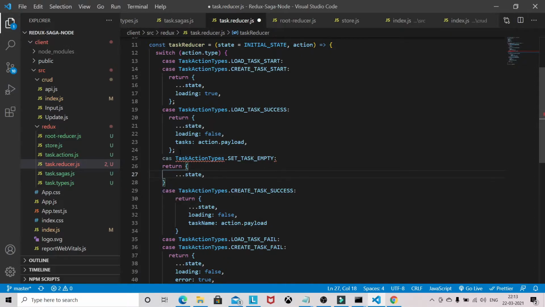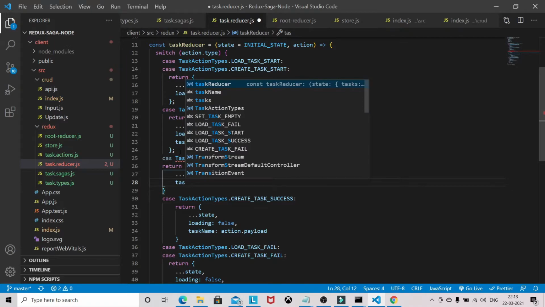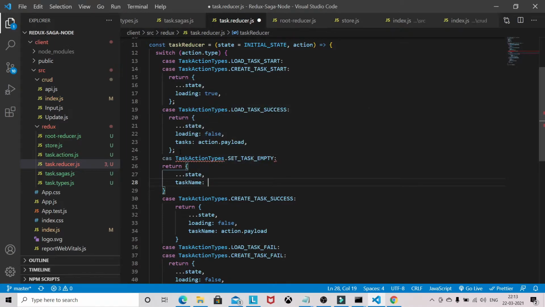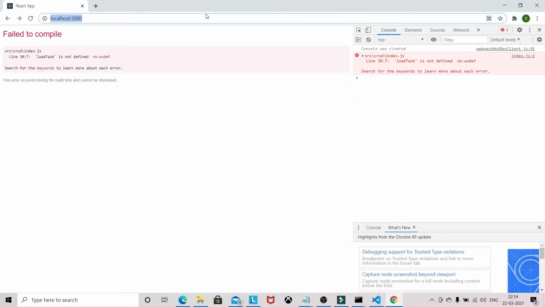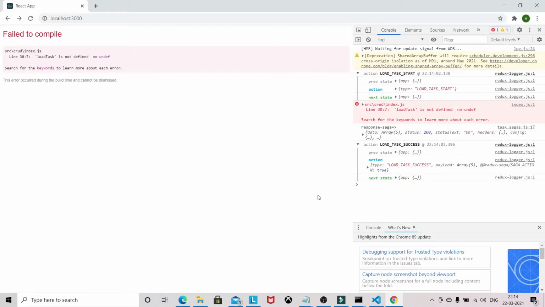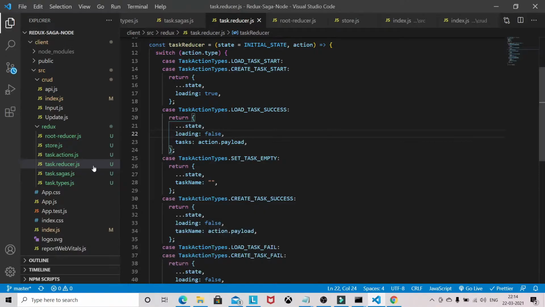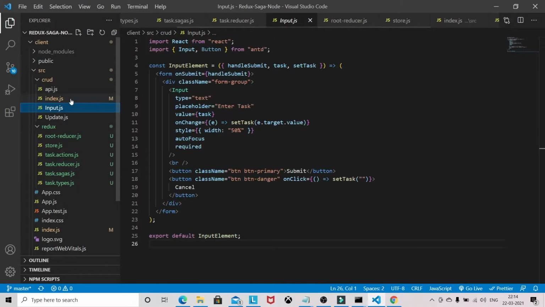So the task name will be empathy. Okay, so I think we are done. Let's create one more task and let's see whether it's working. Okay, load task not defined. Okay, I think some typo is there.